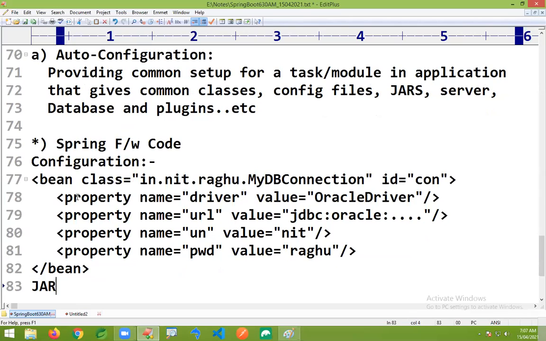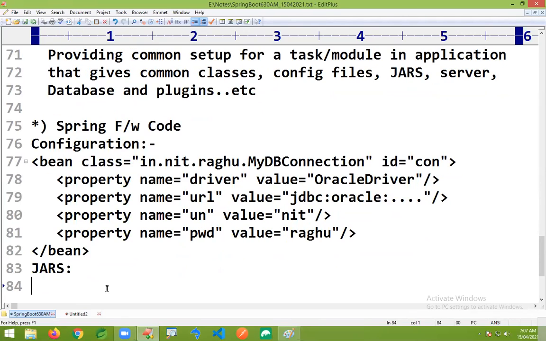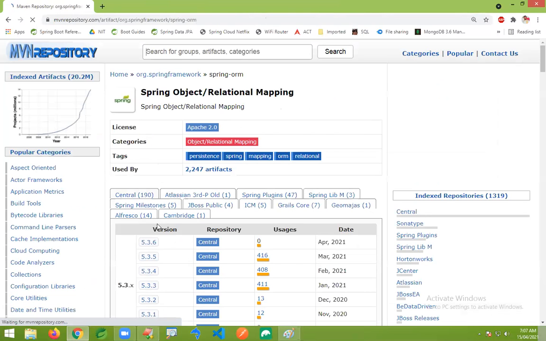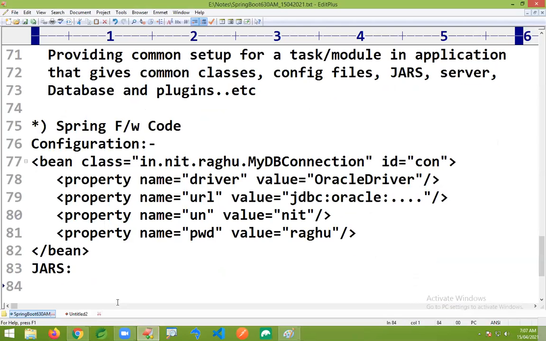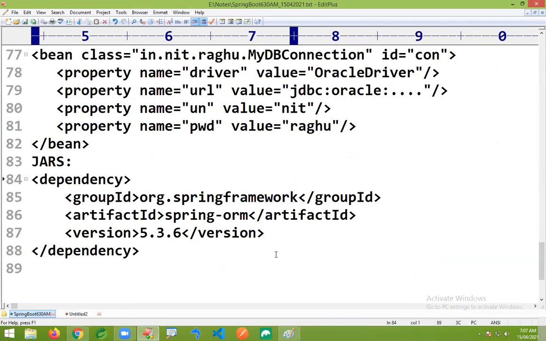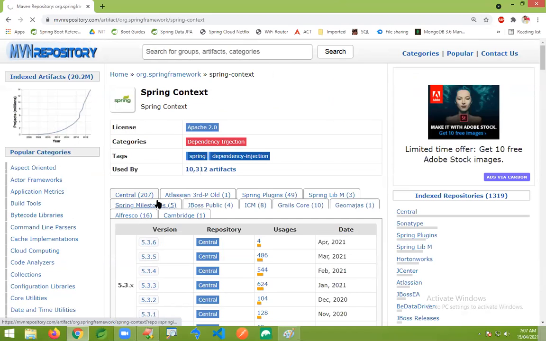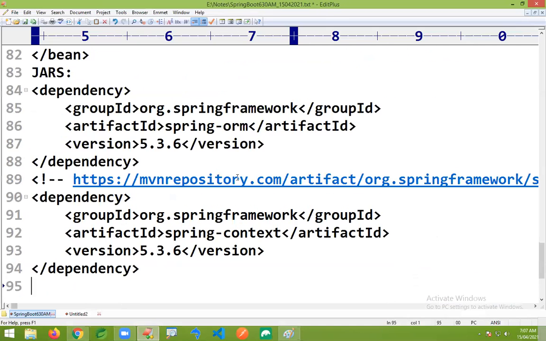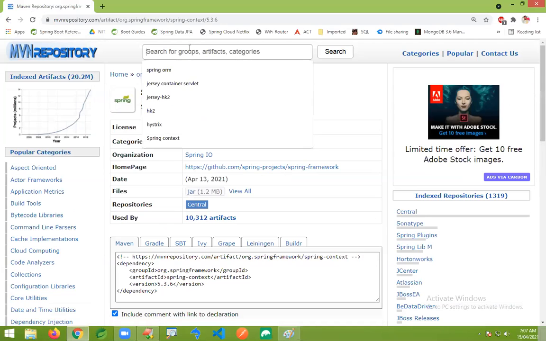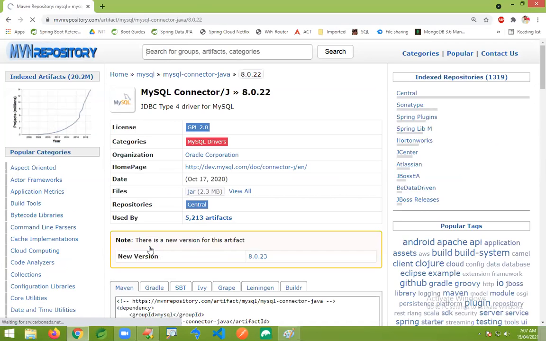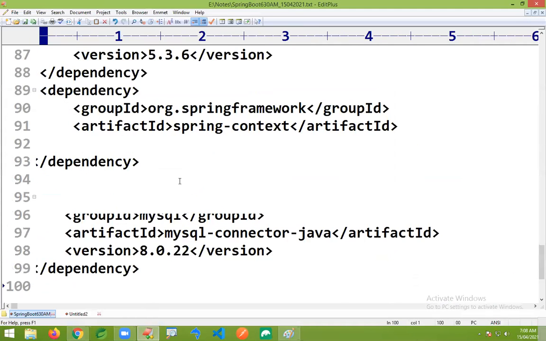Also we need to add some jars. For example, the Spring ORM jar we need to add. Observe, I'm just showing the Spring ORM Maven dependency. If you don't know about this, don't worry. These are all not required. This dependency we need to add: Spring ORM, Spring context. These jars we need to add here. MySQL or OJDBC we should add actually. So like this we should add all the jars here.